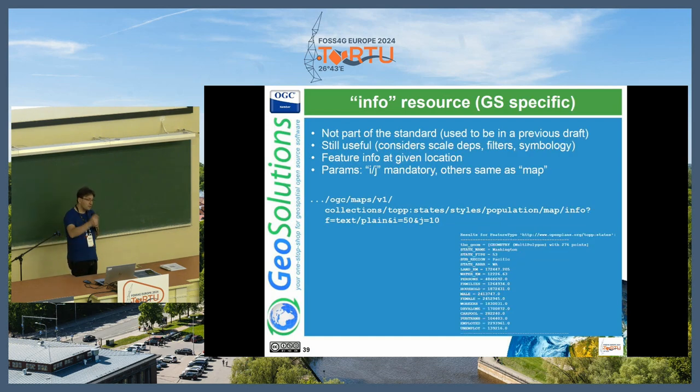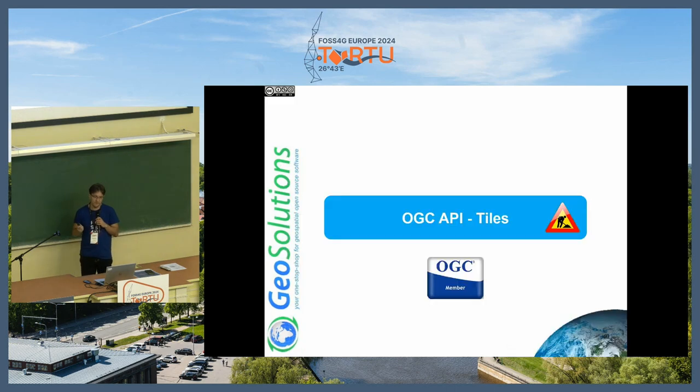GeoServer implements an info resource, which is not part of the Maps API. So get feature info classic is not part of the core Maps API. I don't see it either in any extension for the moment, but regardless, in GeoServer we have an info resource that can act as a get feature info.